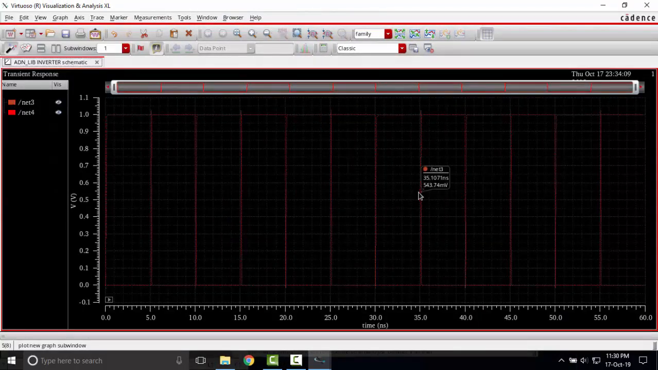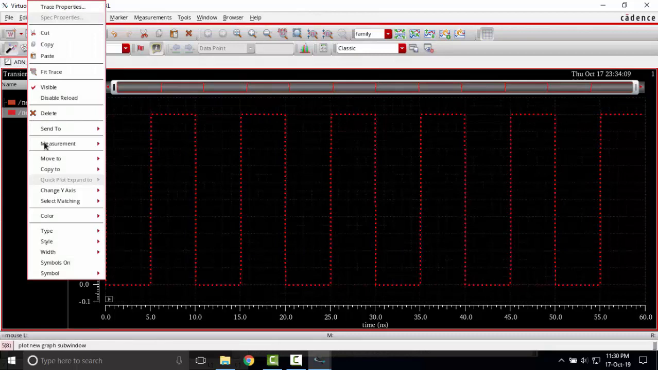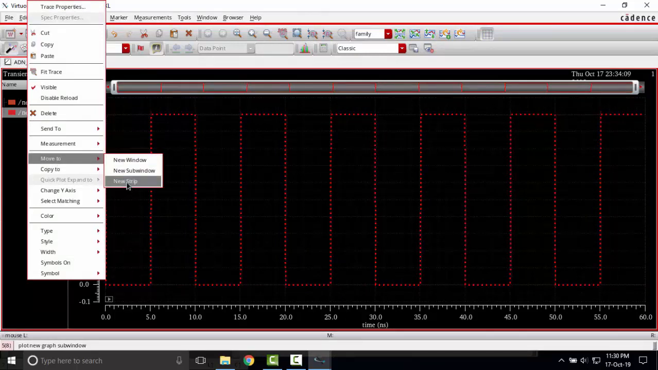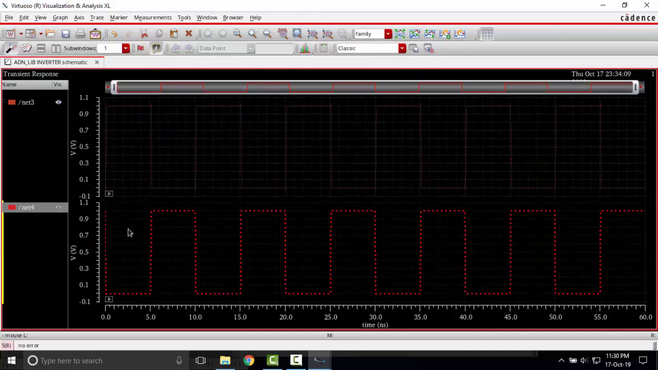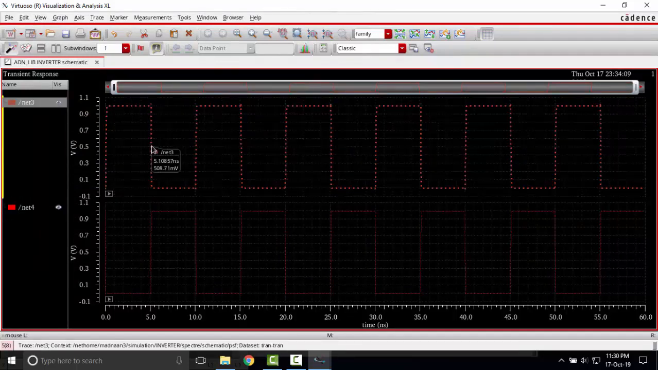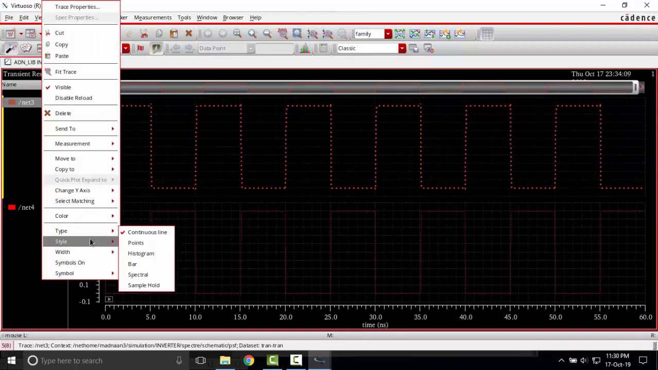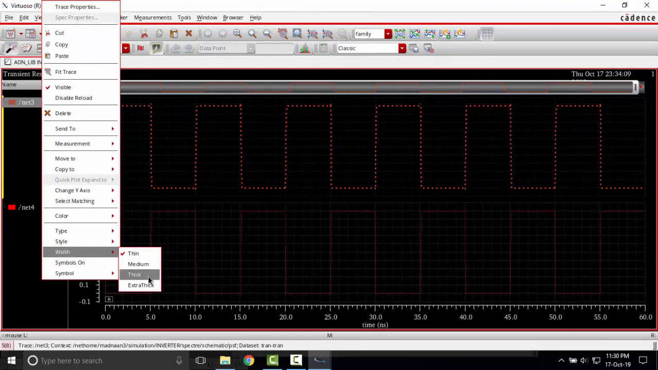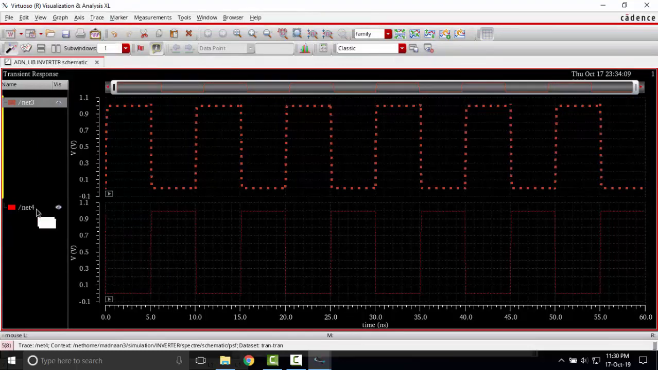And this is my input and output characteristics. I would like to separate these two graphs so that it can be visualized more clearly. For this, I am just clicking this one, right click, move to new strip. It has moved to new strip. This is my input and this is my output. Okay, we can actually change this style width so that it can be visualized more clearly.